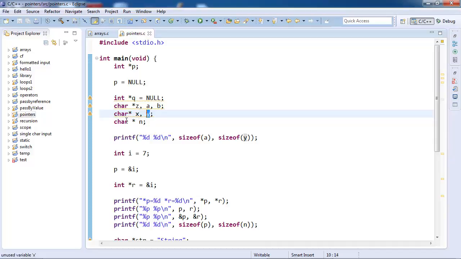And the third way you can declare, you can put a star in between. You can have space here, you can have space here. Note that over here, the star is with char. Over here, the star is with the variable. Over here, the star is in between. But still, q, z, x, and n all are pointers.